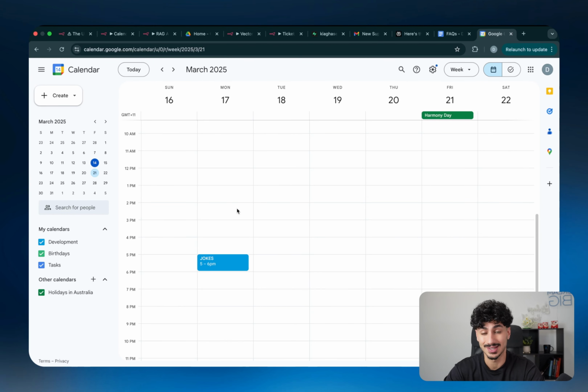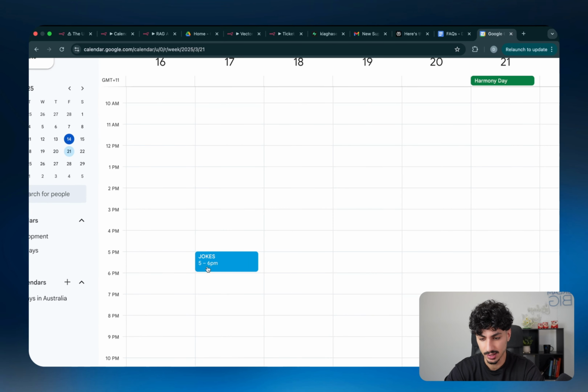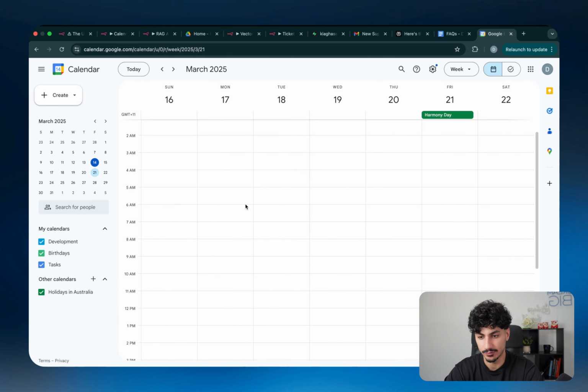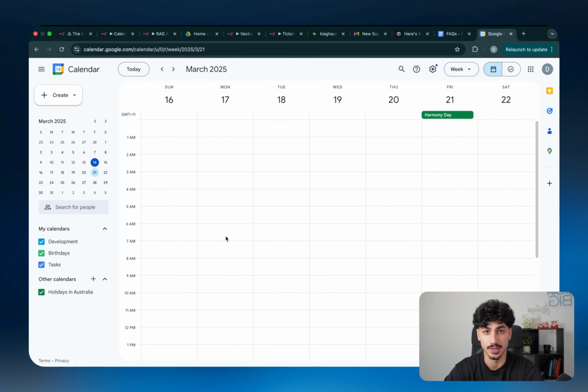And if we take a look at the calendar that the assistant is going to try and call on, you can see that it was identified correctly that the 5 p.m. time slot on Monday is actually not available. As you guys can see, there's an event called Jokes from 5 to 6 p.m. But as you can see, the rest of the day is pretty free, and it decided to give me 3 time slots during that day.